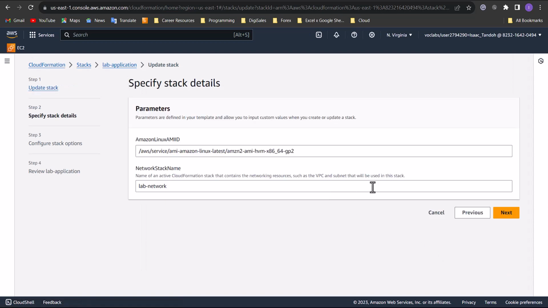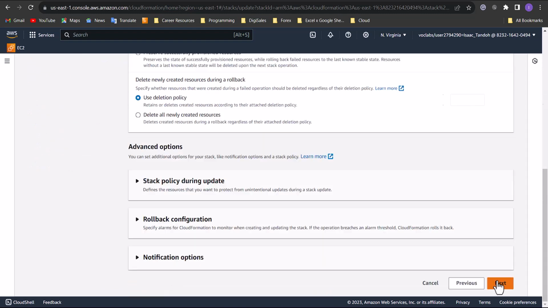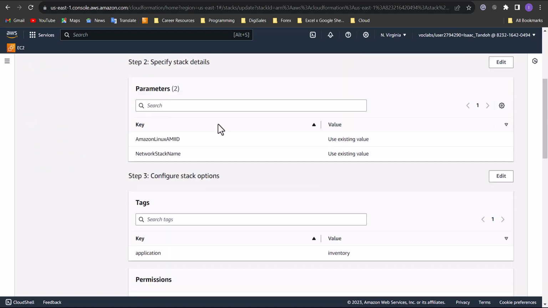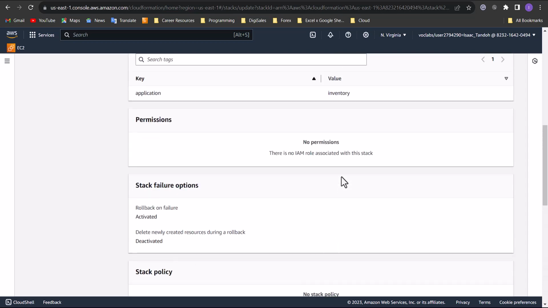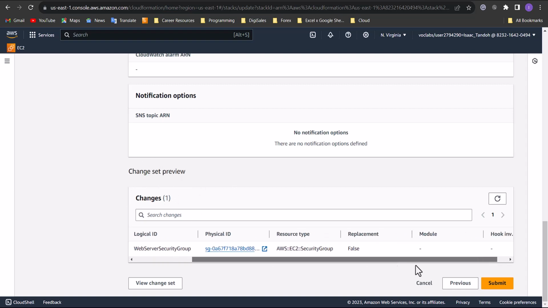Here I'll leave everything as it is. So the stack options, I'll also leave as they are. I'll go to next. All right, so you can see from the review, right, that there are changes that are going to be made, right? And the change is just to modify the security group. It is not going to replace any resource, right?